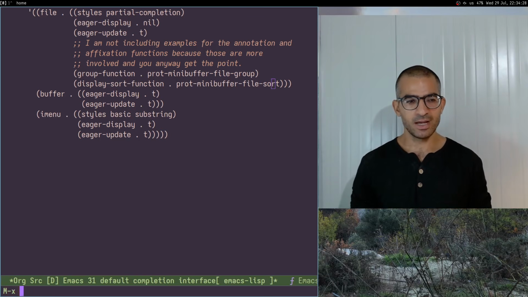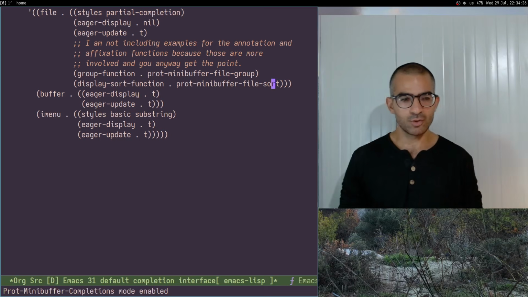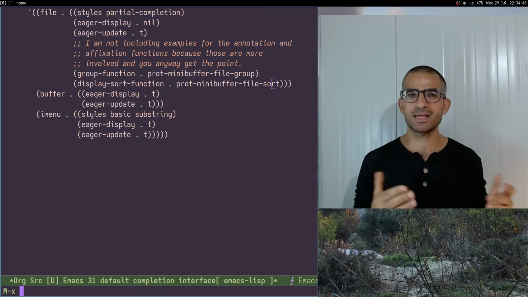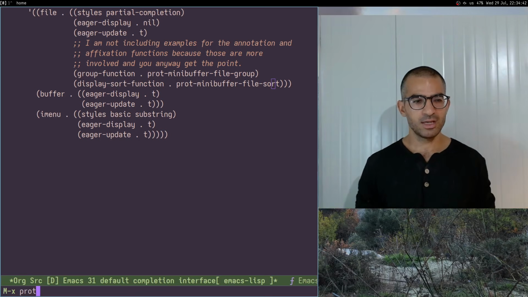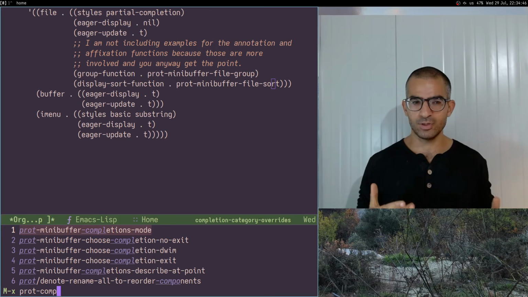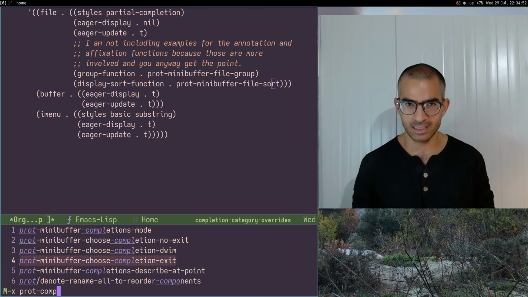And actually, I will do this. prot-minibuffer-completions-mode. Let me actually enable it so I have my settings. I do this for basically everything by default. So Emacs will not show anything by default. If I type something like prot-completion-tab, now it shows it. And then, of course, now it will behave the way I have explained here. Okay.